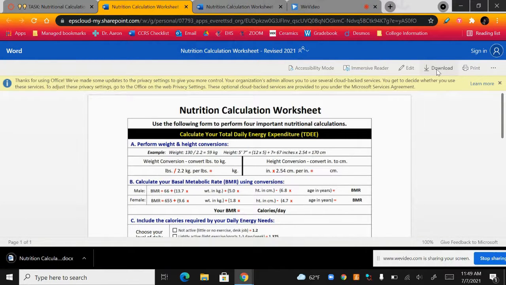If you're not able to download, that means you're probably on a Mac or an iPad or a Chromebook that does not have Microsoft Word desktop application loaded onto your device, and you will not be able to complete this document using Microsoft Word, and you will have to find another way to edit your document.